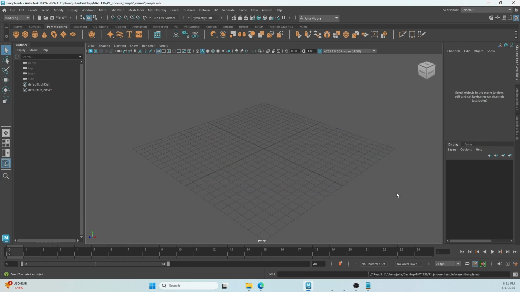Let's click Save As. So we just saved this scene, and you can tell because in the top left corner, it now has the name temple.mb. MB stands for Maya Binary. And Maya Binary is the default file that Maya saves its scenes as. You're never going to submit just a basic MB file like this. You're always going to submit your entire project folder for your assignment. So we created our project folder and we just saved our first version of our scene here.